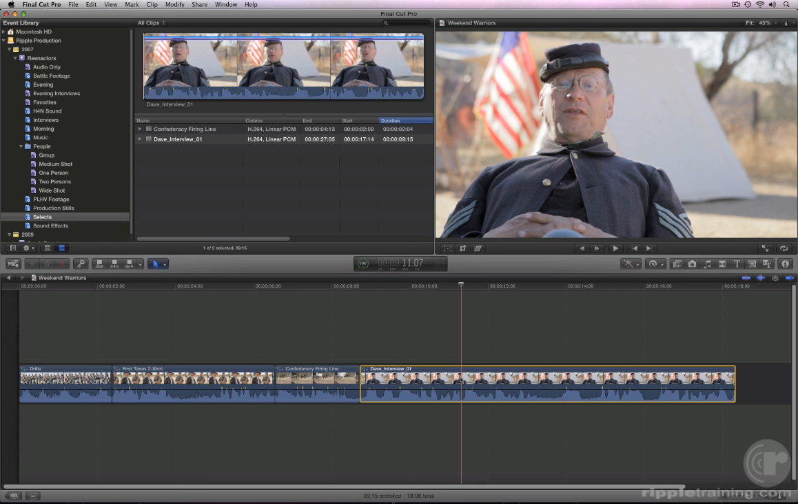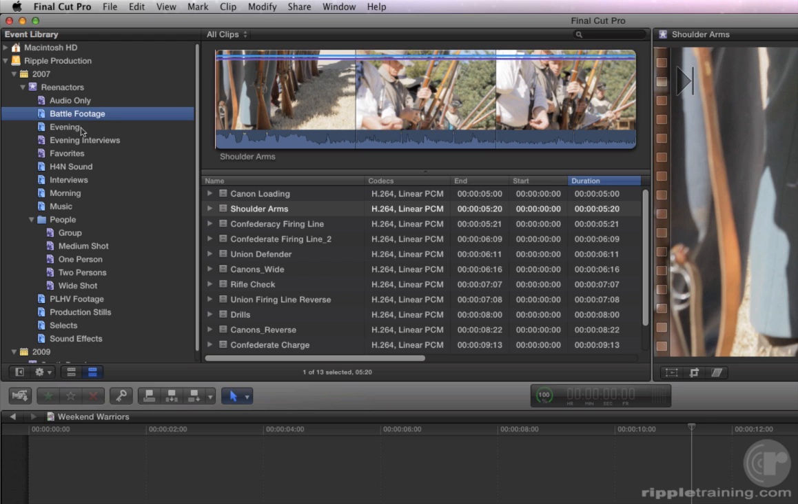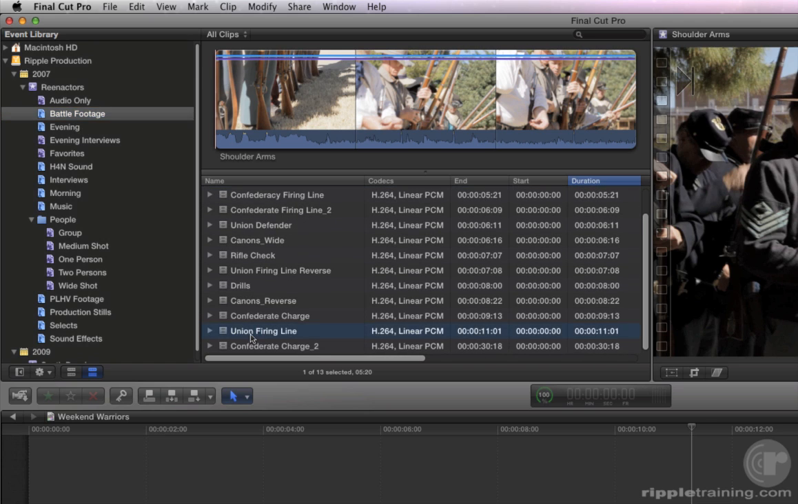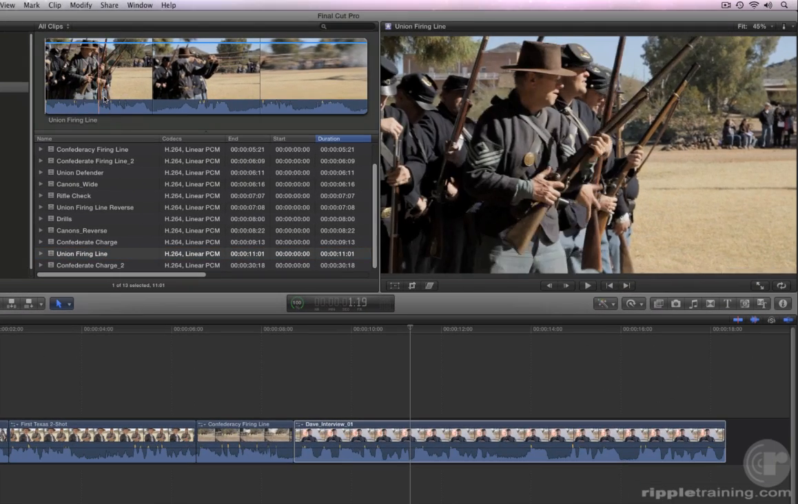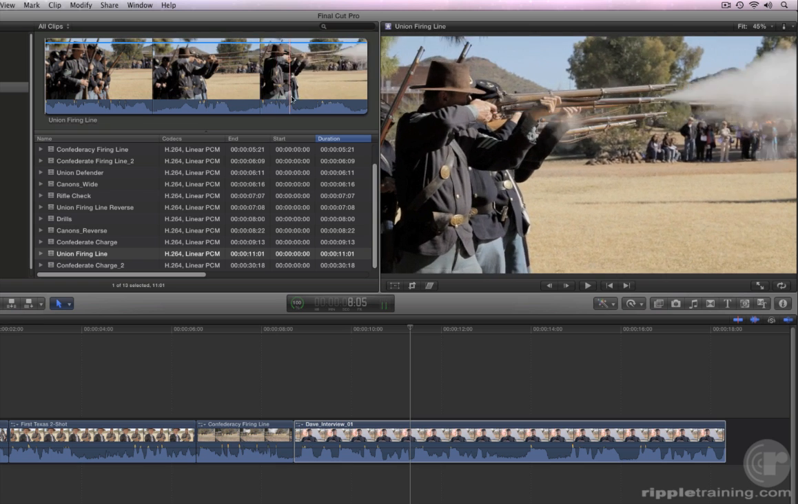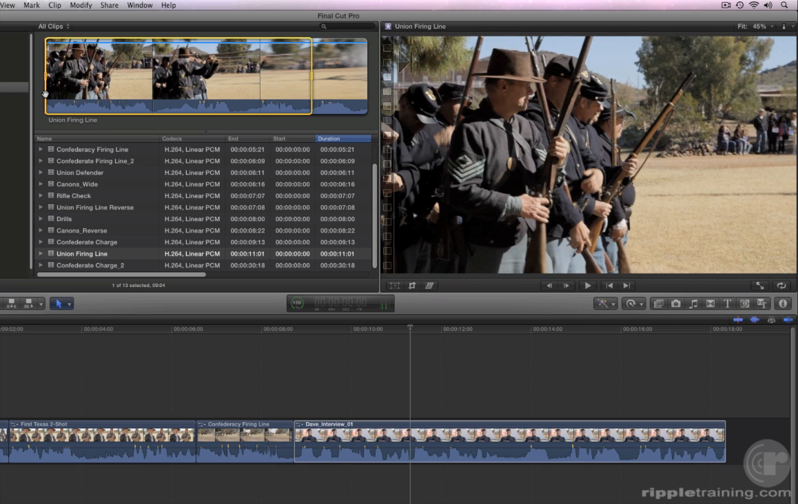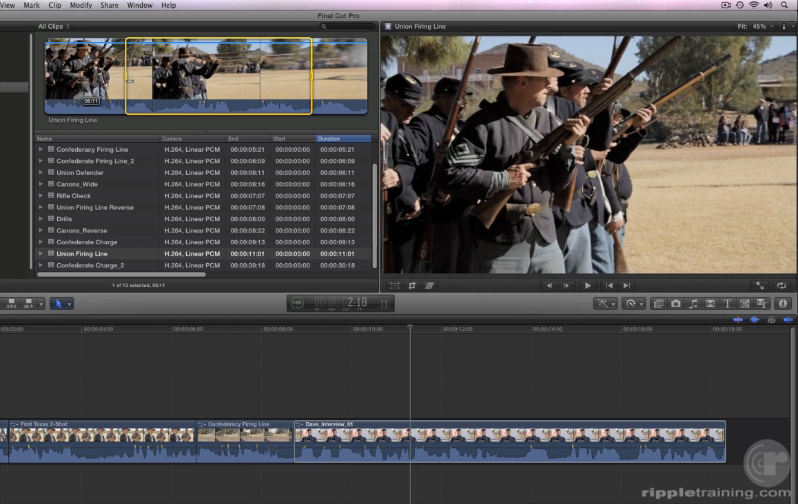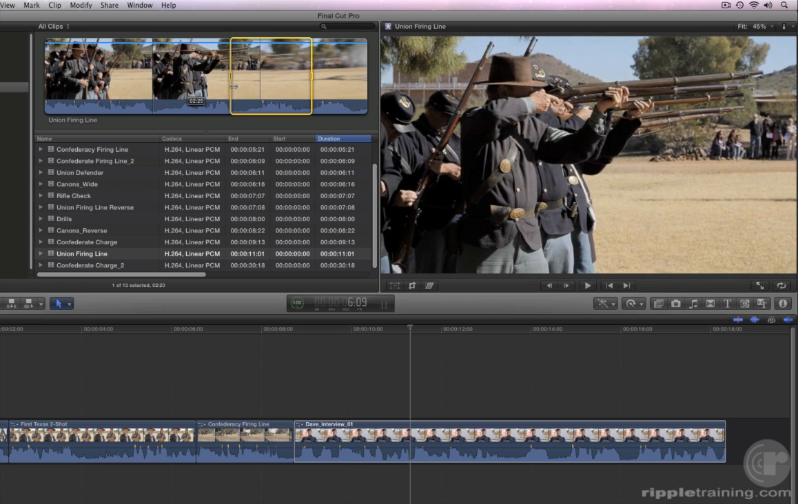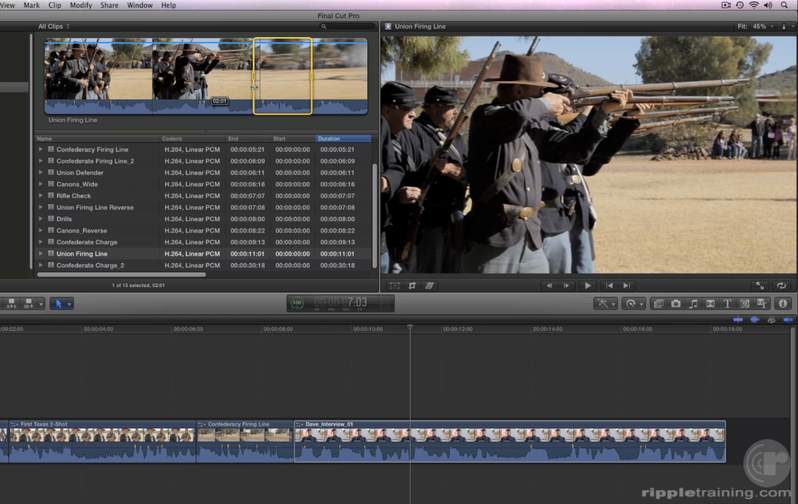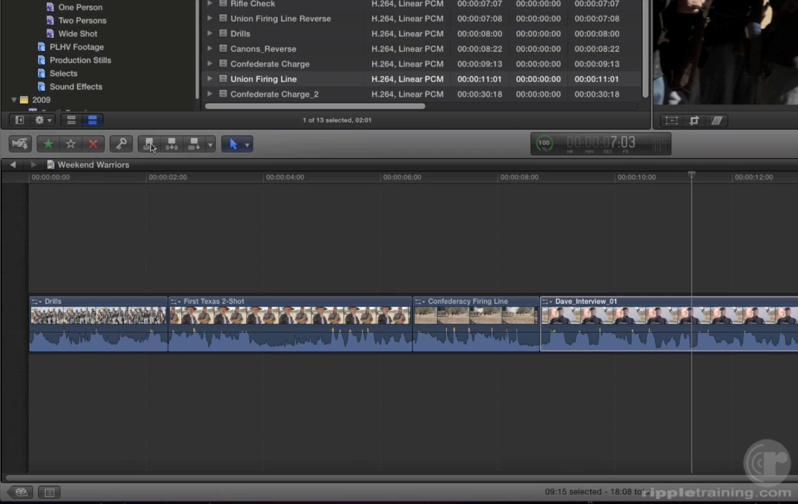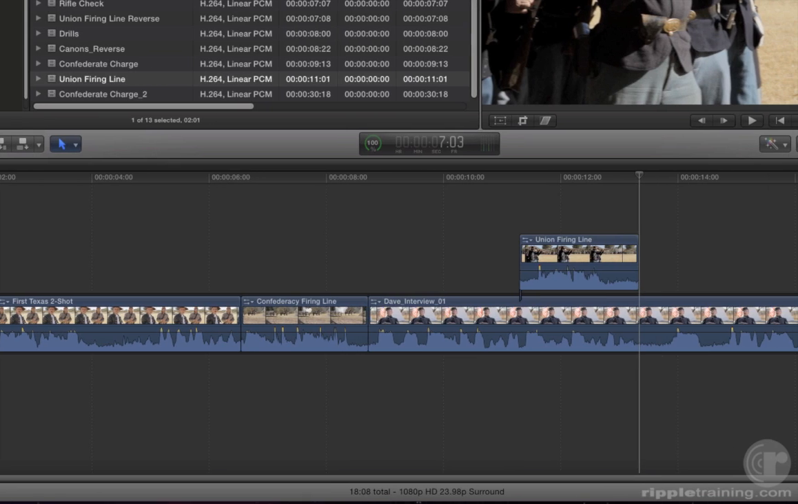In the battle footage keyword collection, locate the Union firing line clip. Set the out point of your range after the camera pans over to the smoke. Using the duration tooltip as your reference, drag the start of the range until the value reads roughly 2 seconds. To connect this clip to the storyline, click the Connect the selected clip to the primary storyline button or press Q on your keyboard. In the timeline, the clip is placed above the interview.